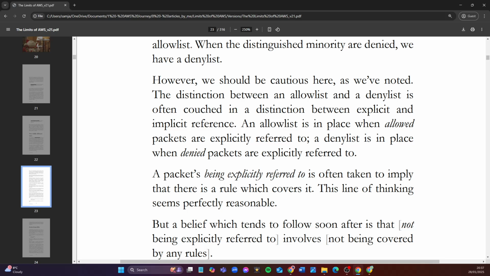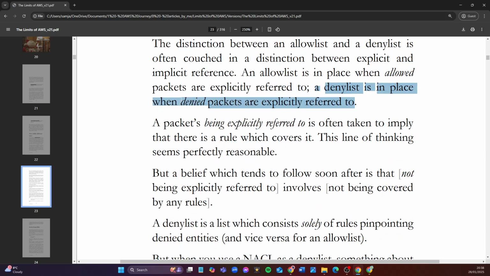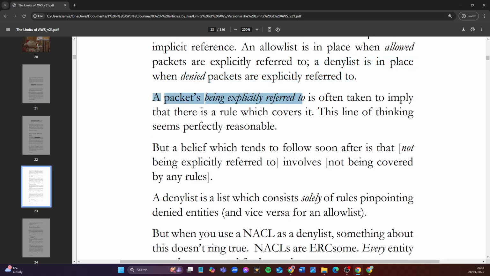However, we should be cautious here, as we've noted. The distinction between allow list and deny list is couched in this distinction between explicit and implicit reference. So, in other words, an allow list is in place when allowed packets are explicitly referred to. So that's what we mean, putting it in terms of explicitly. And a deny list is in place when denied packets are explicitly referred to. A packet being explicitly referred to is often taken to imply that there's a rule which covers it. And that seems perfectly reasonable. Fair enough again.